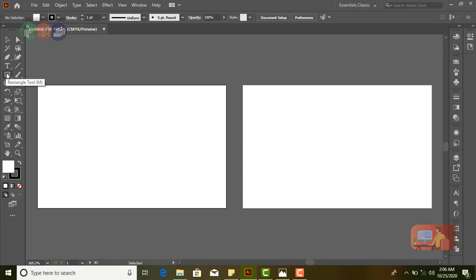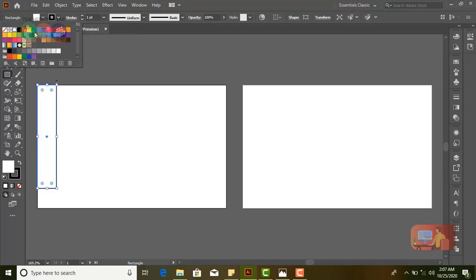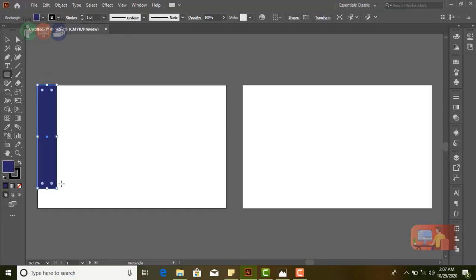To draw those bars, we first need to click on the rectangular shape tool, then we can draw the shape this way. The default shape color preset is white, but we can change it and select the color we need here. So this color. So we've selected our color.